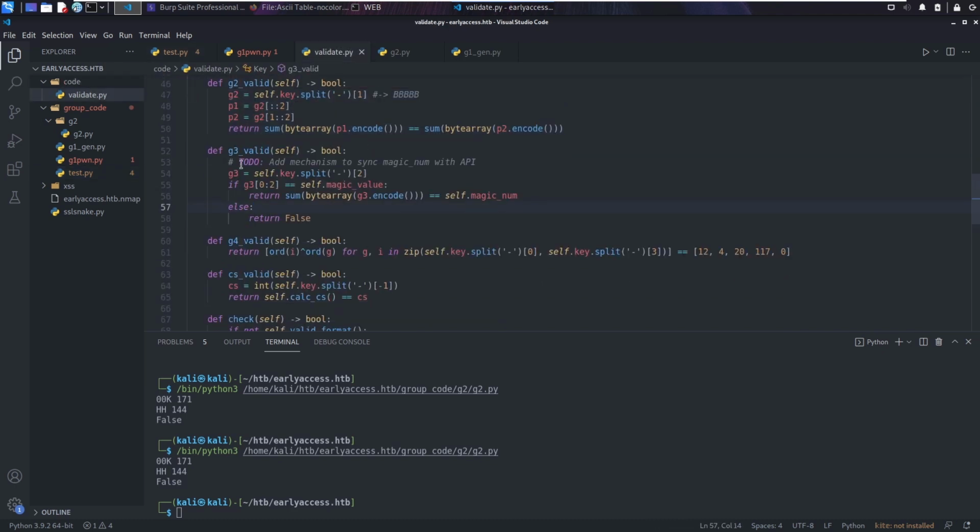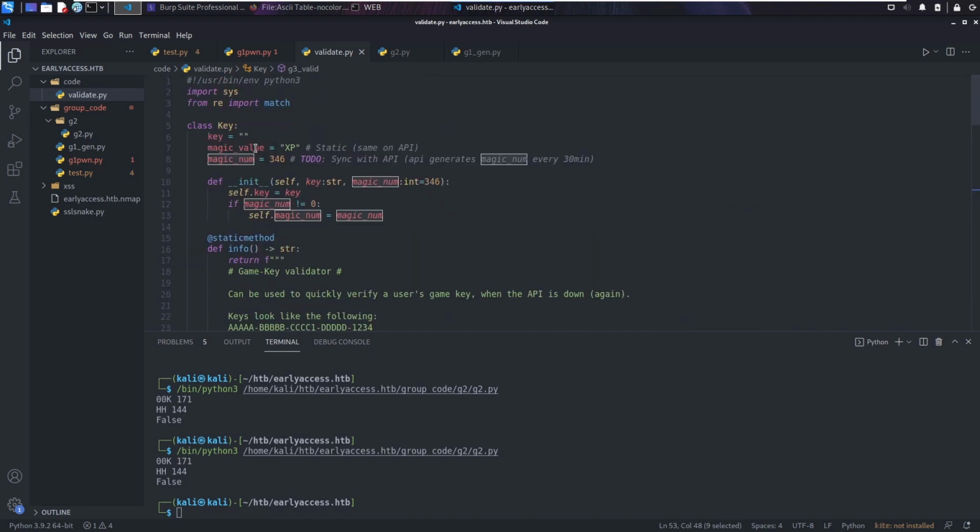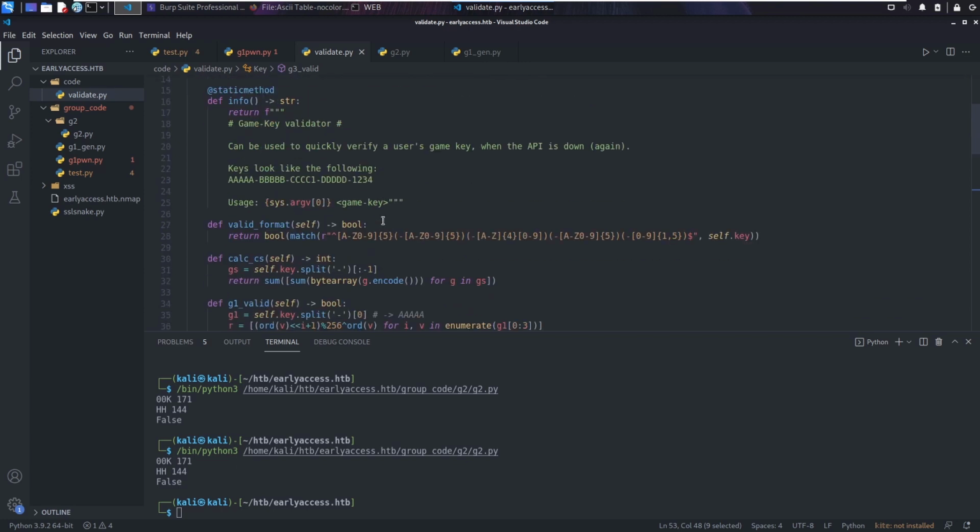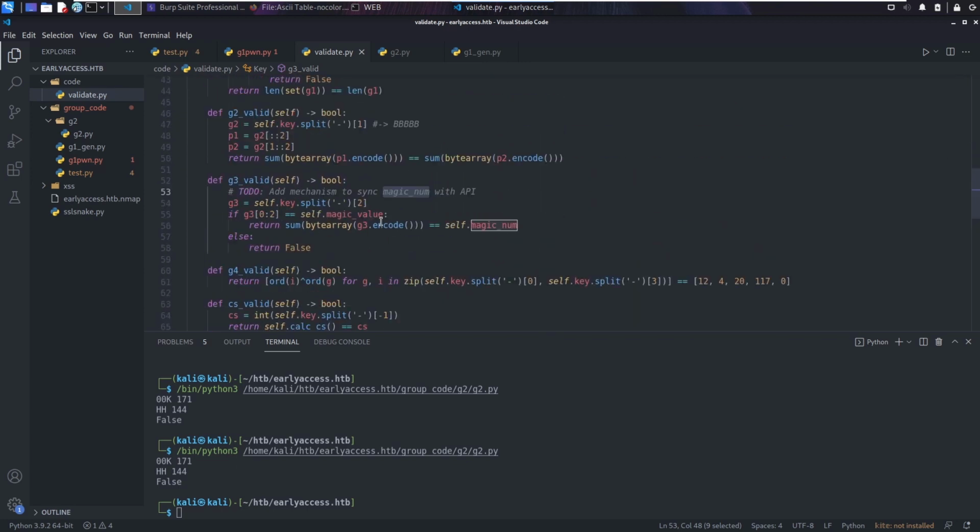G3, here we have a developer note: add mechanism to sync magic number with API. Now, this G3 example is a little bit more complicated in the sense that it is using a variable that we don't really know. So the magic number, which is defined up here, is 346 in our static code, but in the live application, the live web app, it may not be. So we'll need to take that into consideration later on.